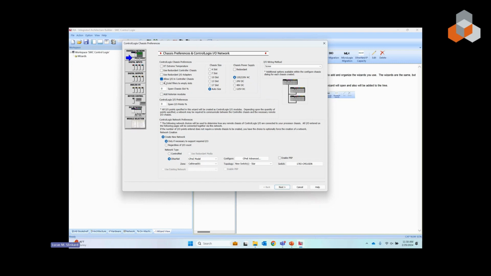That's pretty standard unless we want to use a redundant system. When we select that redundant system, this will be grayed out because we all know that we cannot have I/O in our controller chassis when utilizing a redundant system. We're going to go ahead and make a redundant system for this demo and move on into our chassis size.